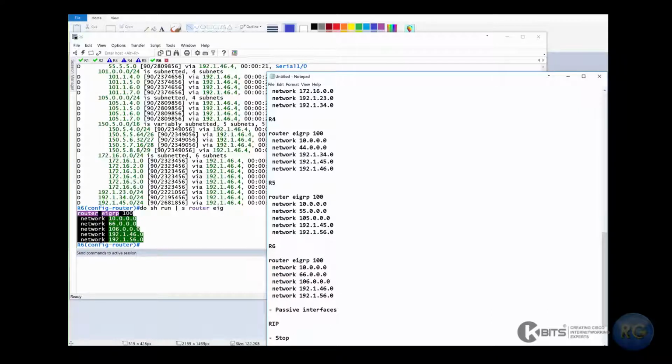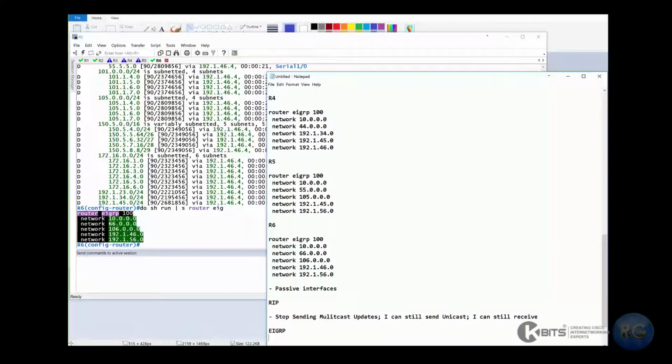Stop what? Sending multicast updates. Right? Sending multicast updates. I can still send unicast. I can still receive. Right? Clear? Eigrp is different.